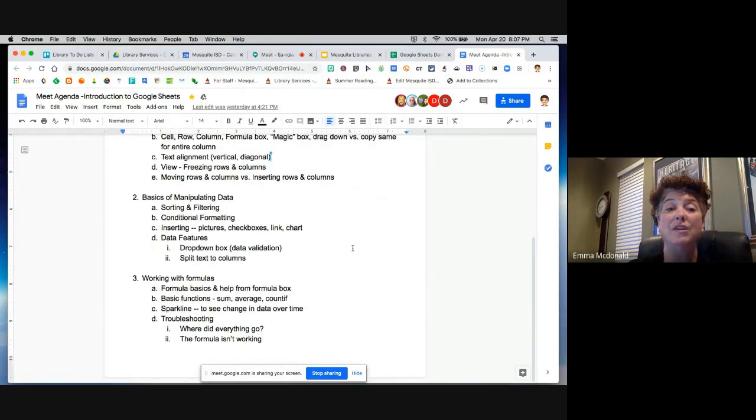And then we're going to move into the basics of manipulating data within the sheets. We're going to look at sorting, filtering, conditional formatting. We're going to look at how to insert pictures and checkboxes. And then we're going to look at how you can use some of the different data features in Google Sheets as well. And then we're going to finish out, if we have time, working with formulas.